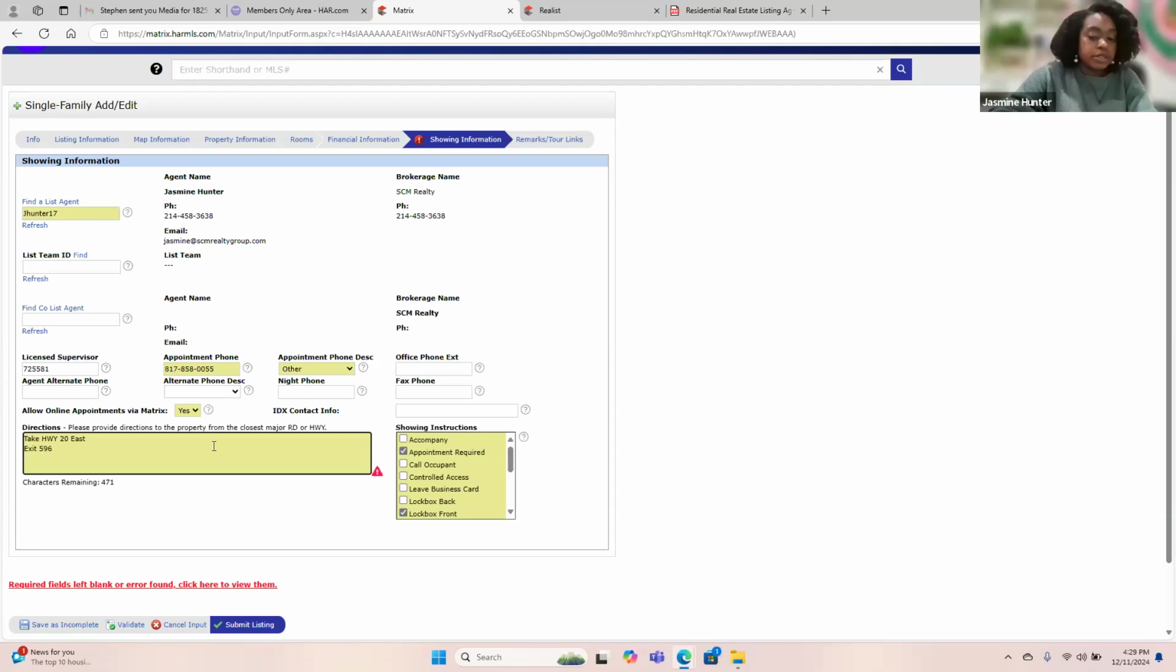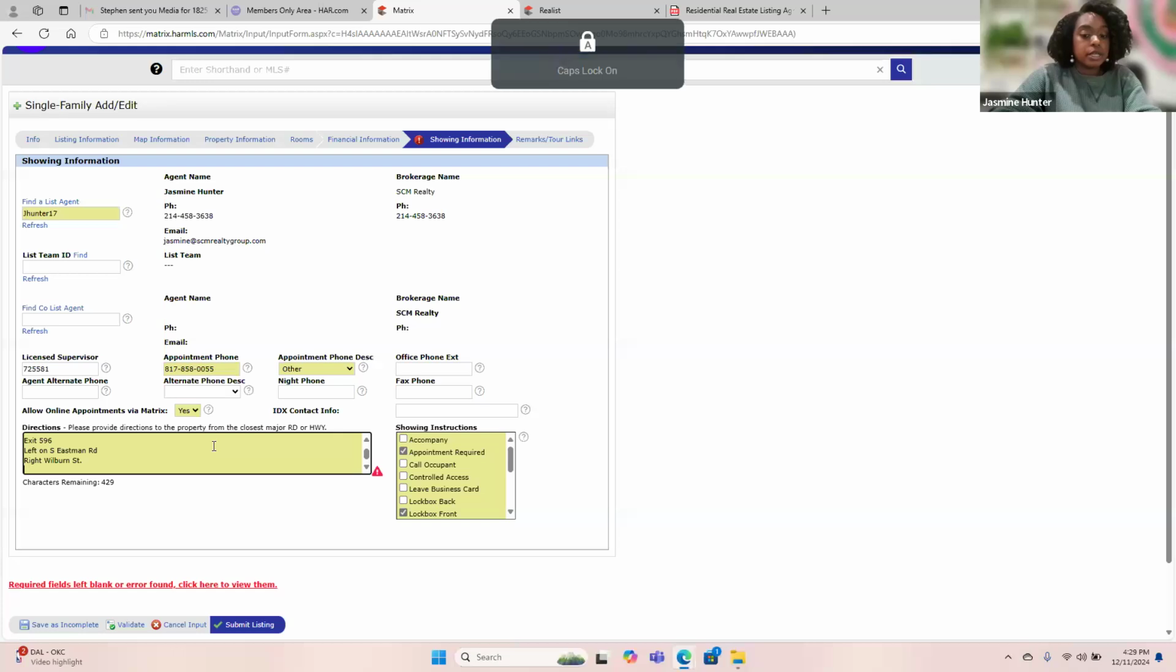And then we're going to take a left on South Eastman Road. And again, I just follow this right on down. Now, you could do what a lot of agents do, and they say they'll use GPS in this spot right here. I do not like that. I want you to be more specific.